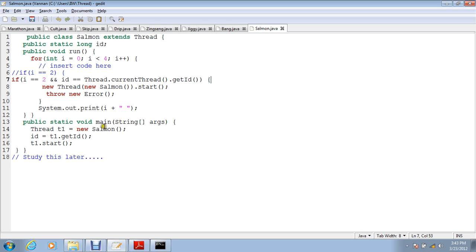T1 is the only one. ID here is 4. Okay. Here I is equal to 2 and ID is equal to Thread.currentThread().getId(). ID first, it will be 0. But for the thread ID we can't say whether it's 0 or it will throw an error. When I is equal to 2, I will have a possibility to become 2, yes, and then ID is equal to Thread.currentThread().getId().